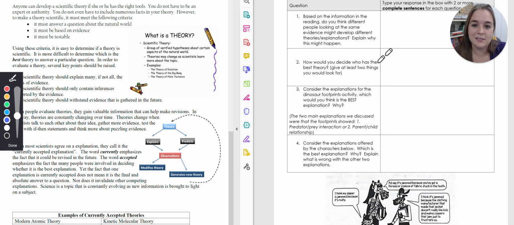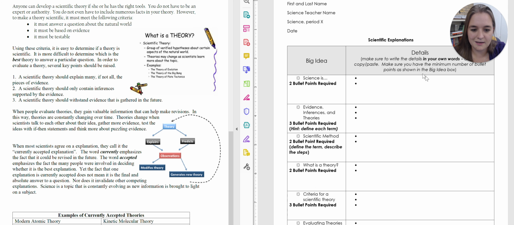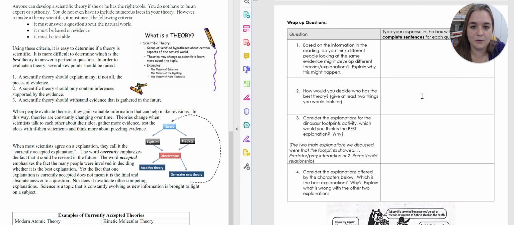Make sure that as you are taking these notes that you are not copying and pasting information. This part here needs to be done in your own words. Same thing with this part here. Use your own words. Thanks, guys. Get this done by midnight on September 24th.